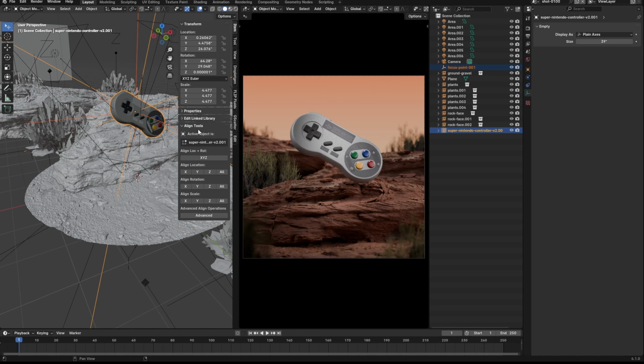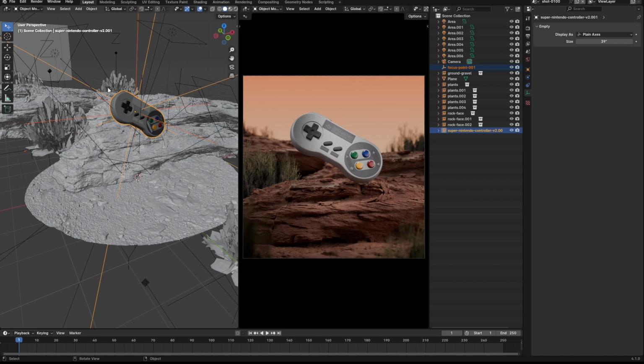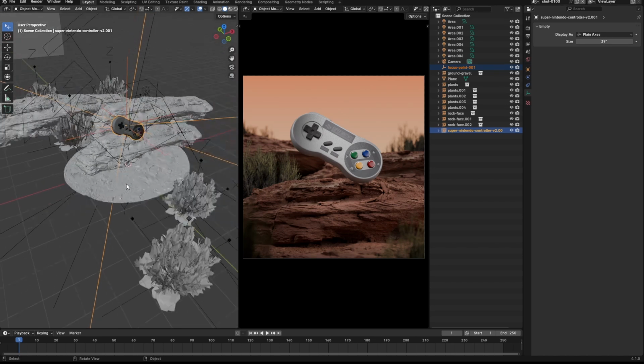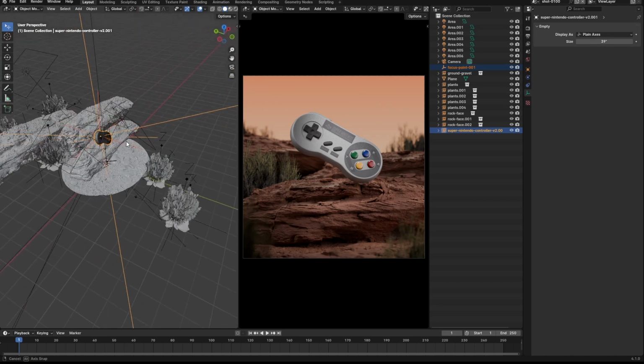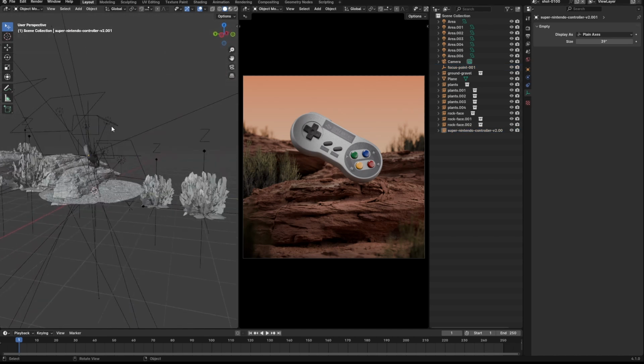And this tool right here, Align Tools, this is a Blender add-on. It's in the Blender add-ons by default, so you don't have to go to the Blender Market to find it. You can just go to your preferences, add-ons, and search it up, Align Tools. And then now you can simply align things easier and faster with this tool. Okay, so that's our focus point.